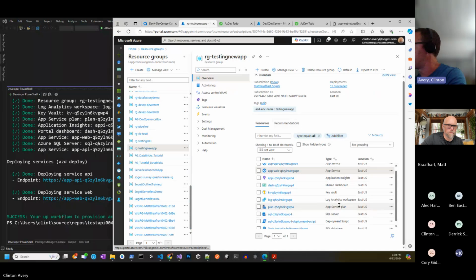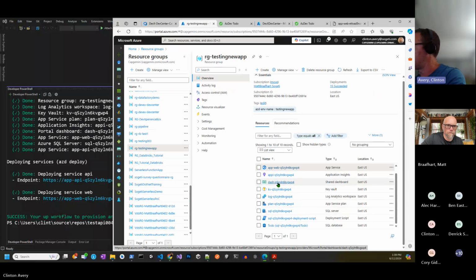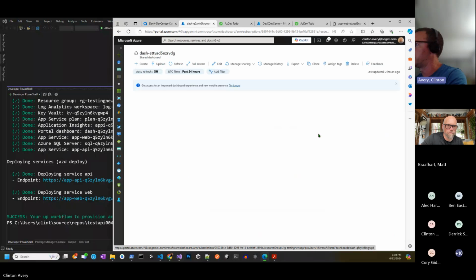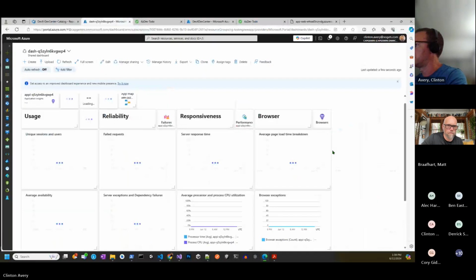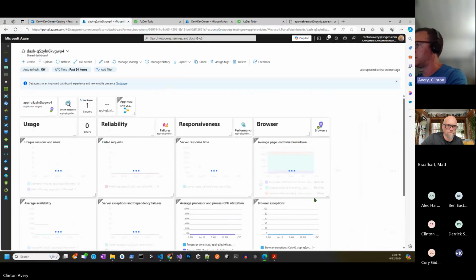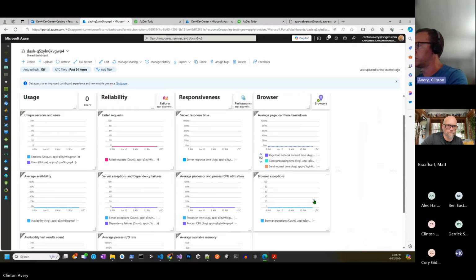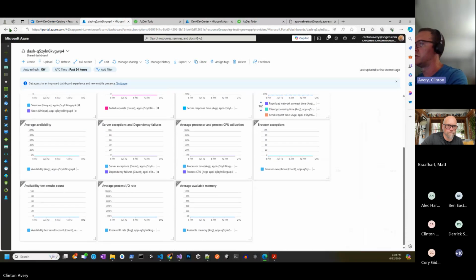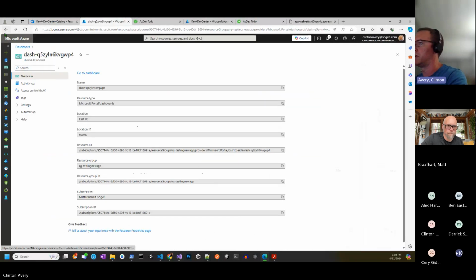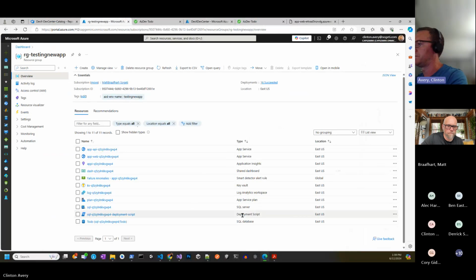So in the resource group, one of the things that they defined for their infrastructure was just a dashboard that would give you a lot of observability telemetry on what's going on with your app. So that's kind of nice too. So a few little bells and whistles there with that template.